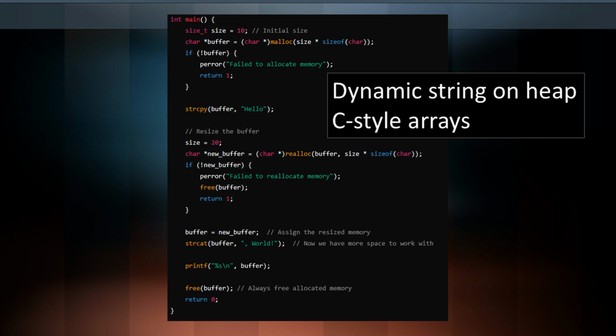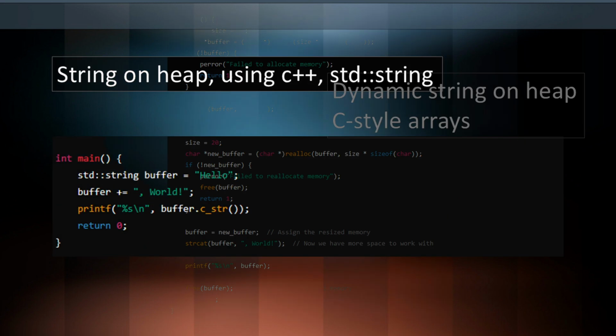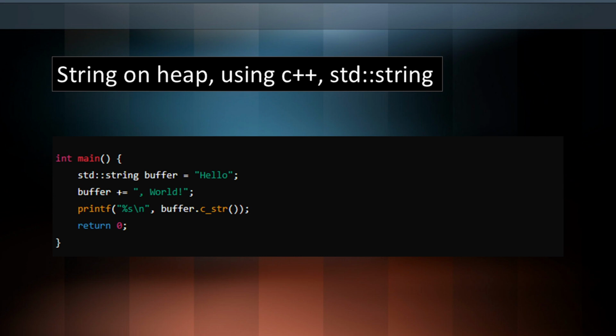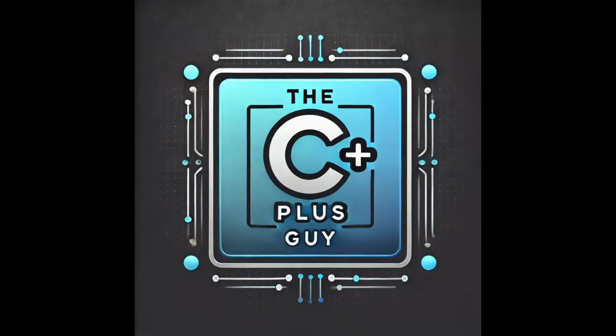Now look at all this code right here. Who wants to deal with that crap? Use C++, use std::string. Code all you want in C, use the C++ compiler, and then replace your char stars and character arrays with std::string. Let's get into it.